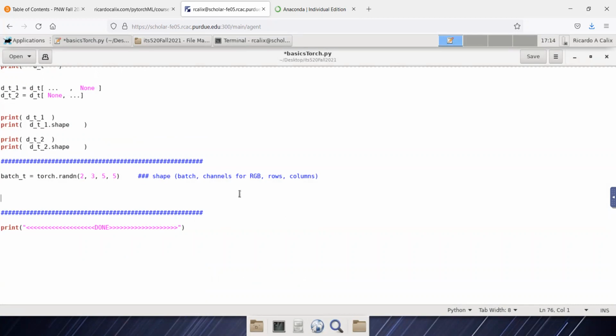Right, so actually two in the batch. Not 2 batches, but 2 in the batch, right? Of what? Of what did you say? Images, right? What's the size of the images? 5 by 5, right? But what is that RGB?